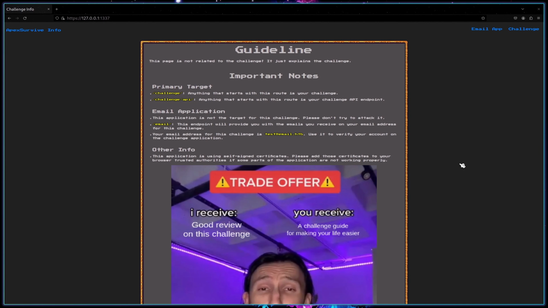Hey guys, today we will be solving the insane web challenge named ApexSurvive from Hack The Box Cyber Apocalypse CTF. We are solving it the intended way. The challenge gives us this pretty guideline, which explains the challenge scope and the email inbox the challenge provides us. Please take a moment and read it.